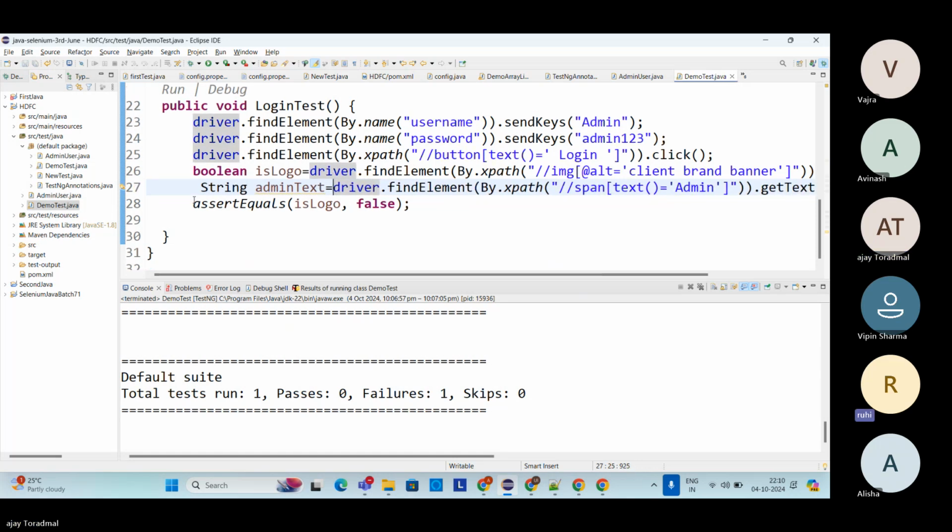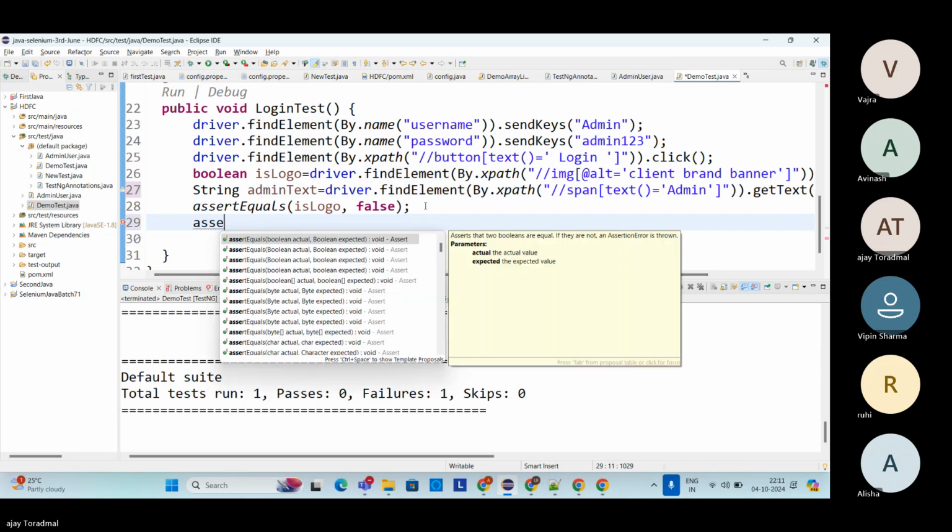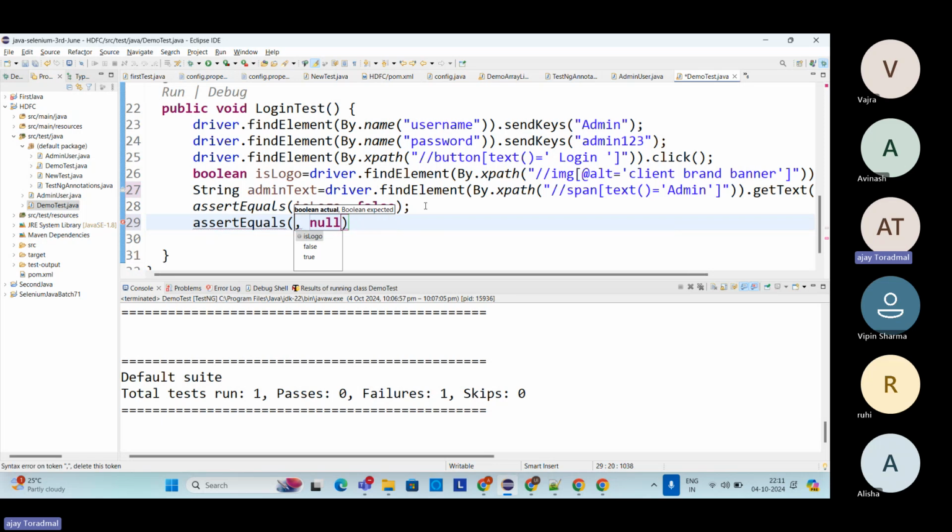Now I want to add the assertion for this one as well. So how to add the assertion? First of all, I'm going to say assert equals. What is my actual here? Actual is adminText, which is coming from the UI. And what is my expected? Expected is admin. So I'm going to add the expected text here.